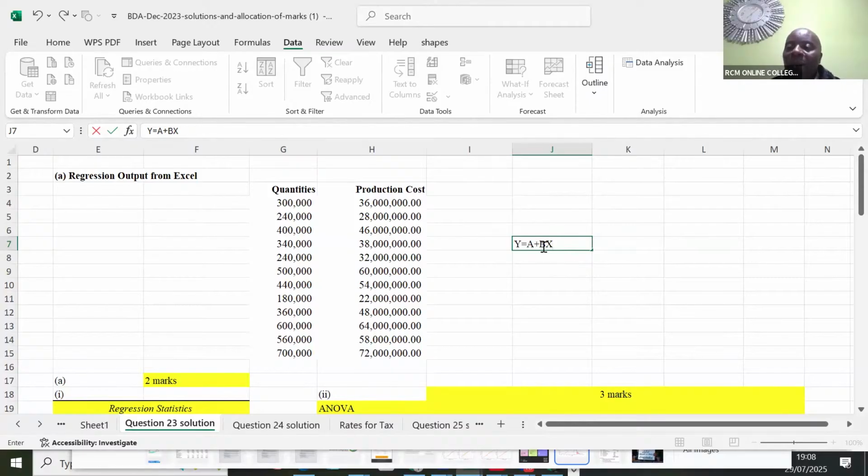So when they tell you to come up with a regression model, what they would expect you to do first of all is to get the values of A and B. So let's get the values of A and B. How do we do this? Not manually. Remember, this question was tested in December 2023. All right, so how do we go about this?